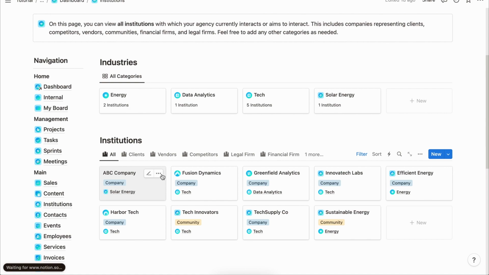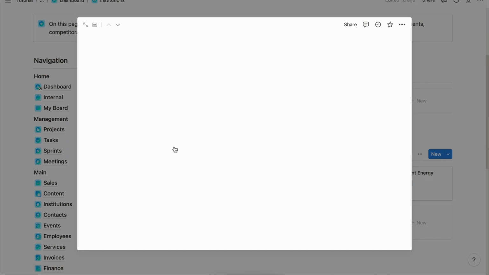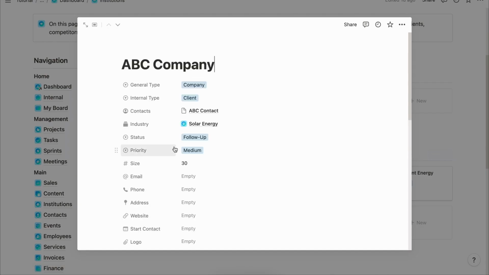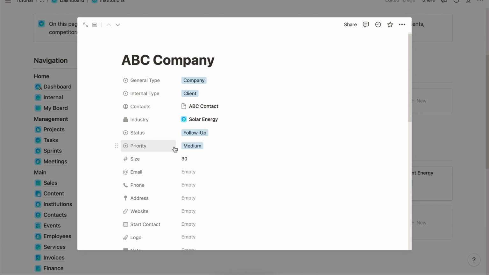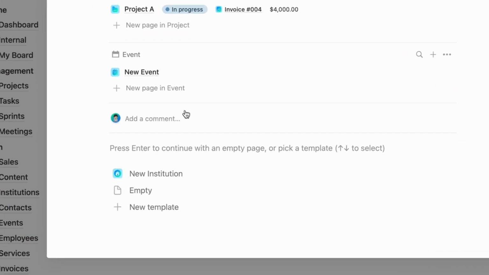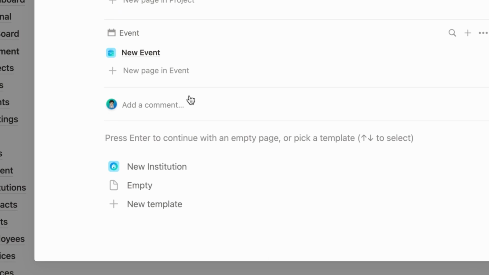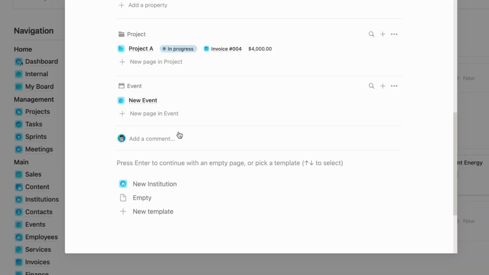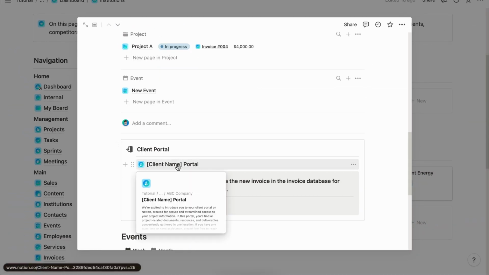If you don't see it when you click into the detail page, that is because you added this institution from another database, such as projects or contact database. But both methods work. You just need to click the New Institution button here, and the default template will automatically generate a client portal for you. Let's see how to edit the client portal.